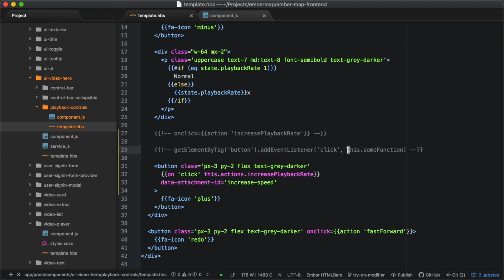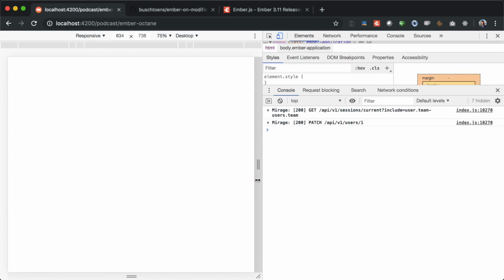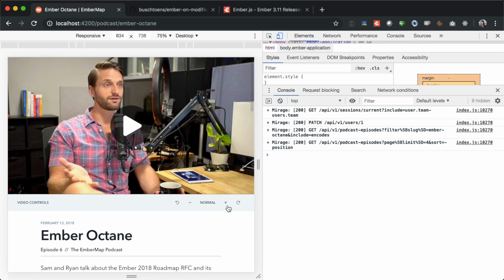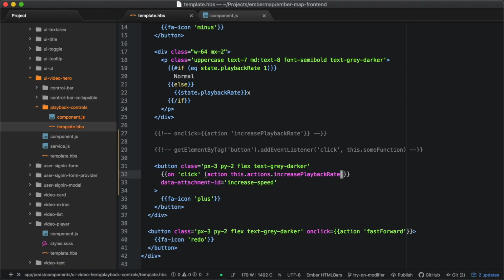So we still need to bind the this context. And the way we can do that is still by using the closure action helper that we're used to using. If we were to just throw this action helper right here and do this, and come back and try out our button, we'll see that it works again.